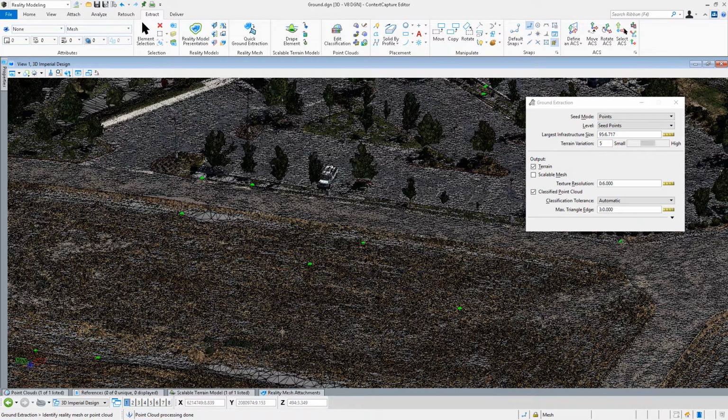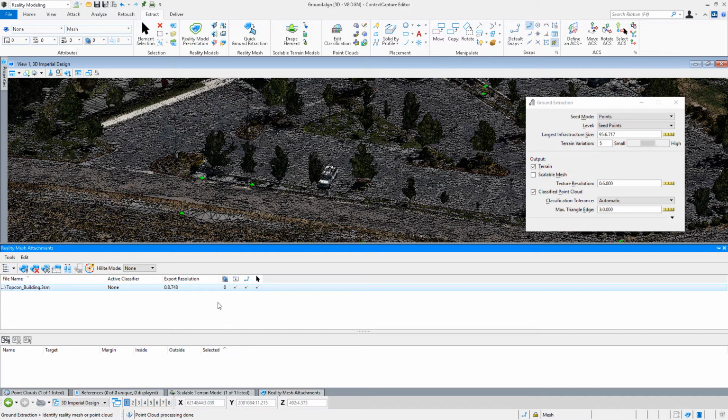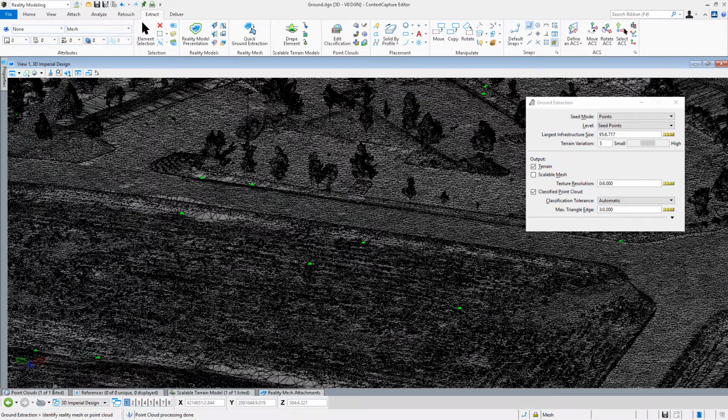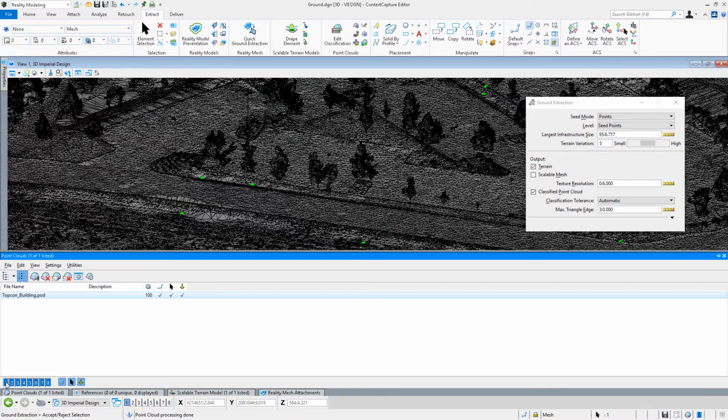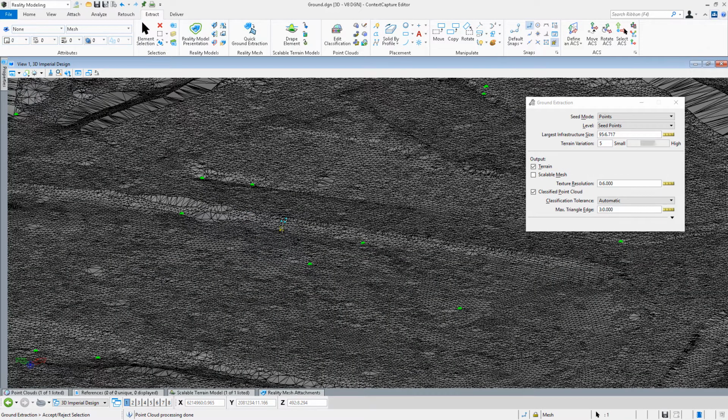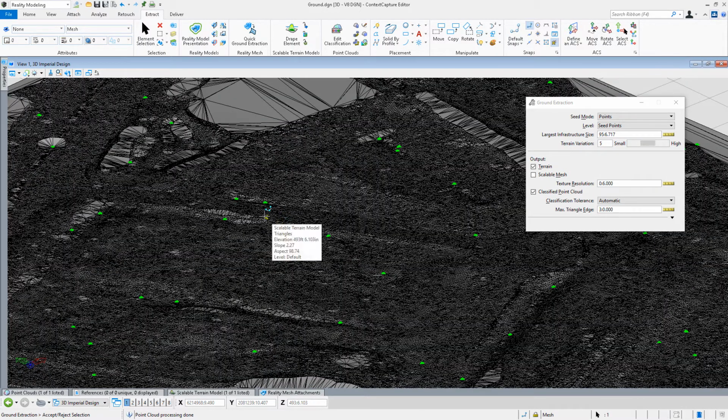So to clean this up, I'm going to come in and let's turn off my reality model. So I'm going to turn off the display of that. Now we also see here are the point clouds. So I'm going to come in here and we're going to select this and turn this off in view 1 for us. And now we're left with the terrain.